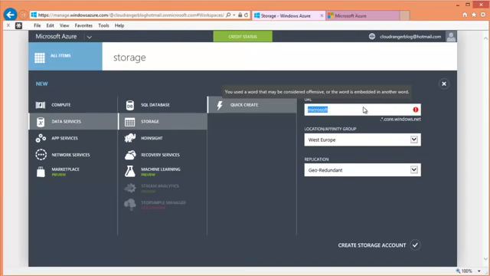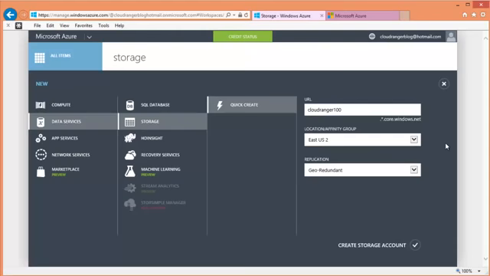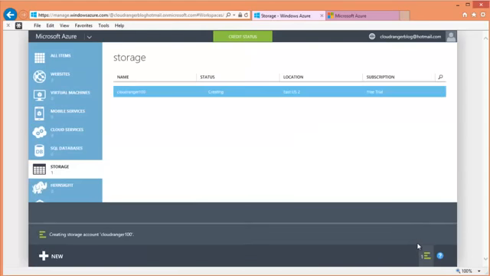Now you're going to choose a location or affinity group. I don't have any affinity groups created, so I'll just create a location. This is the closest to me. Feel free to pick one that's closest to you. I'm obviously in Canada, so I'm not going to pick something like East Asia or Japan West, because that would be kind of far from where I am located. Replication, I'm going to just do locally redundant. And this is almost like a wizard, so let's create the storage account.